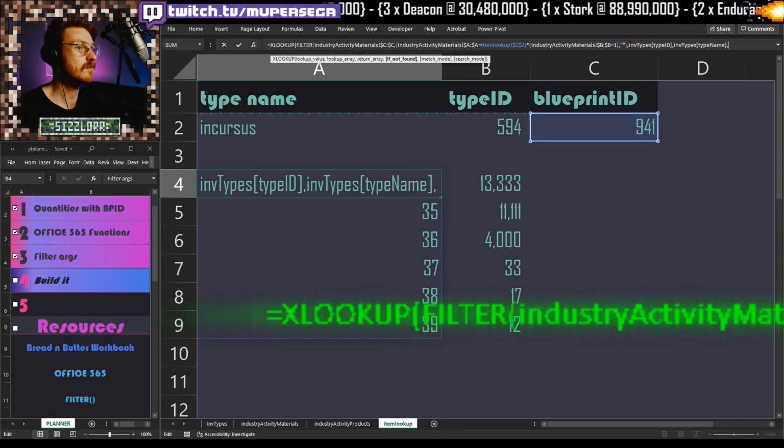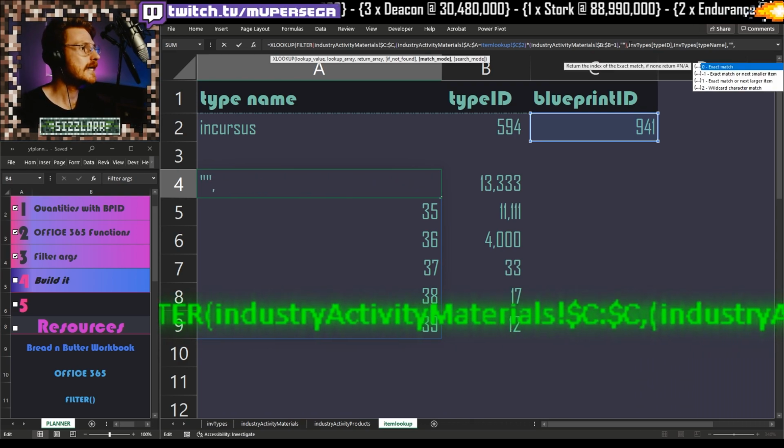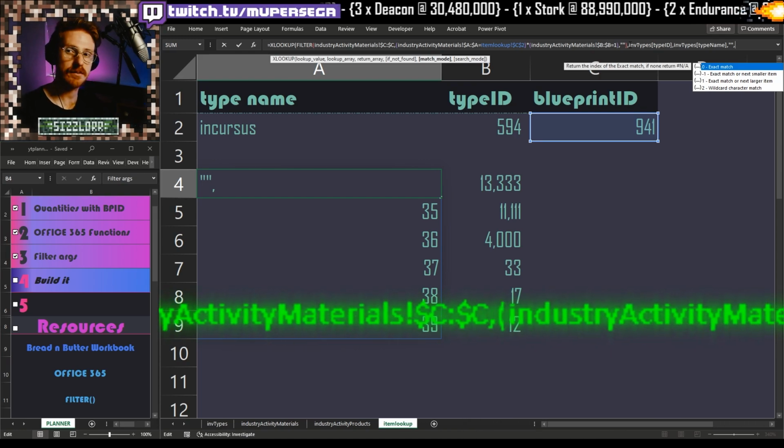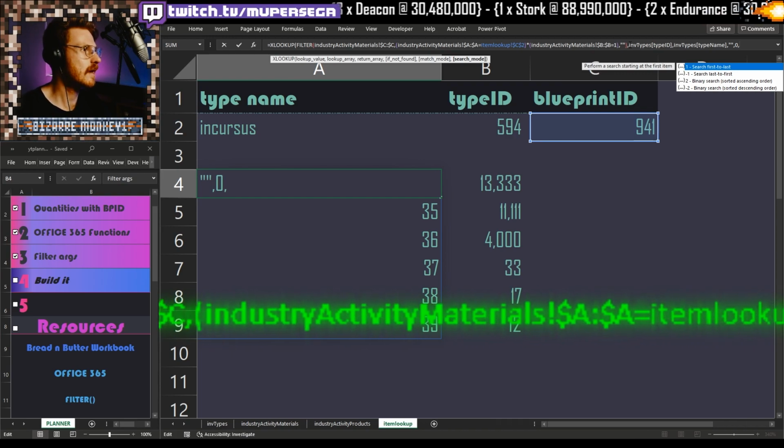And the final arguments for XLOOKUP start with if not found. So if not found, return blank. The mode, do we want an exact match? We do want an exact match, which is 0. And then we want to search first to last, which is 1.